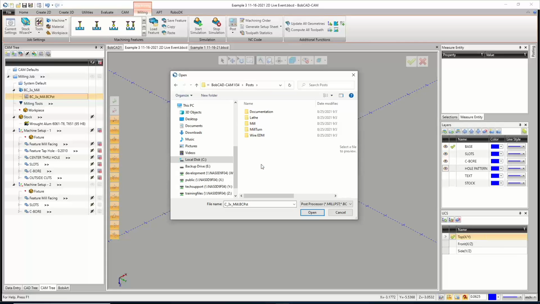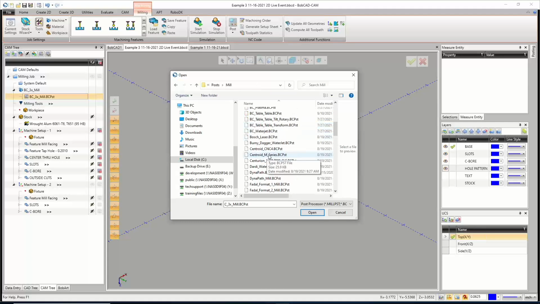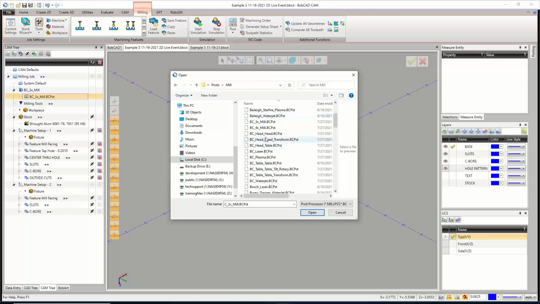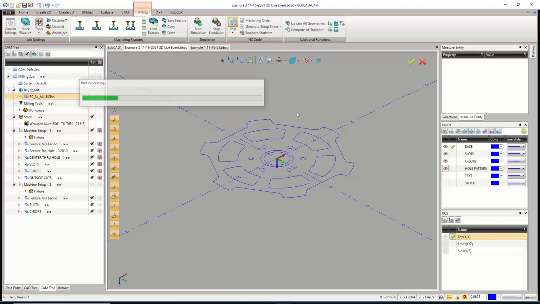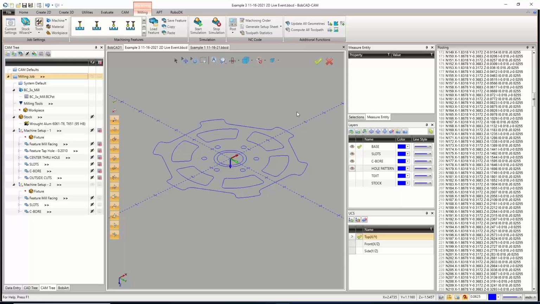In that folder, you'll see the machine type, so we're going to go with mill, and then pick one of the posts out of here, like, repick the BC3X mill, and then hit OK, and then try and post again. If that doesn't work, I've had it happen before where it just won't post. Save your work, close BobCAD, open it back up, and try and post. Sometimes it's as simple as just restarting the program. Usually it happens to me if I let my computer go to sleep.